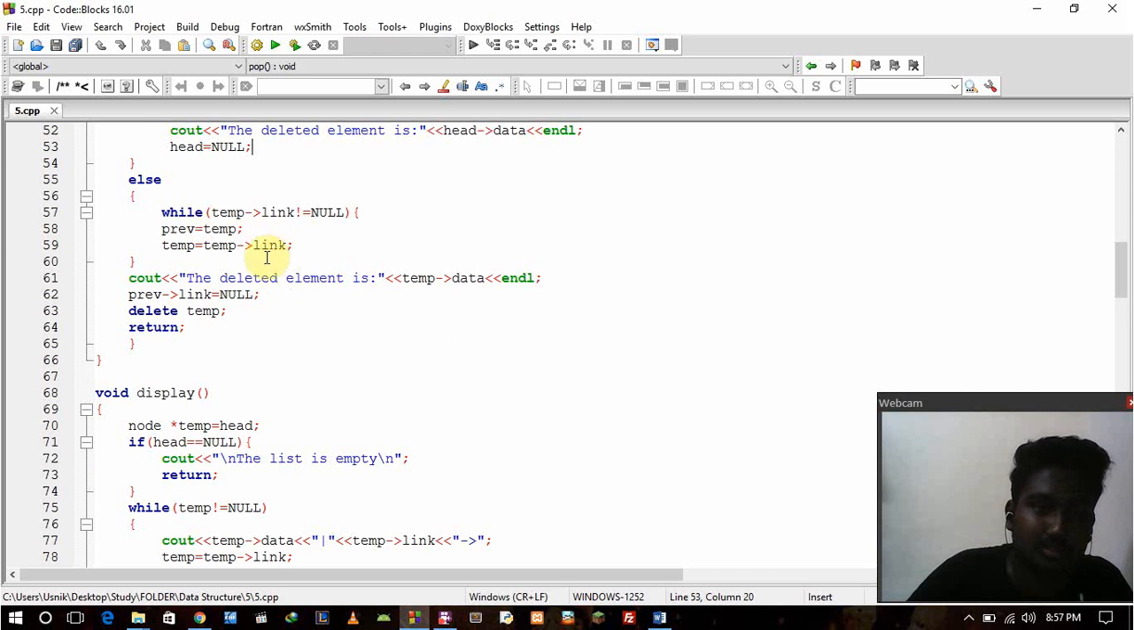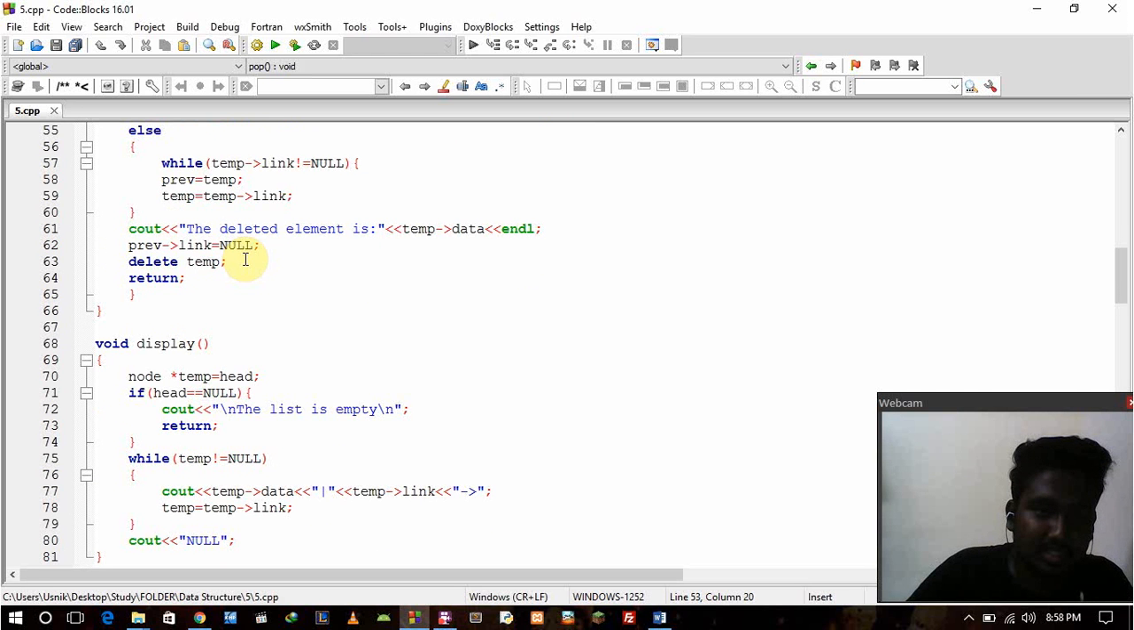Sorry, it will not become the new node. The last link will be stored inside the temp and it will get deleted. So the deleted element will be temp arrow data. We'll just show what values get deleted here, and we delete that link which is not required anymore. And after that, with return, we'll close the function.